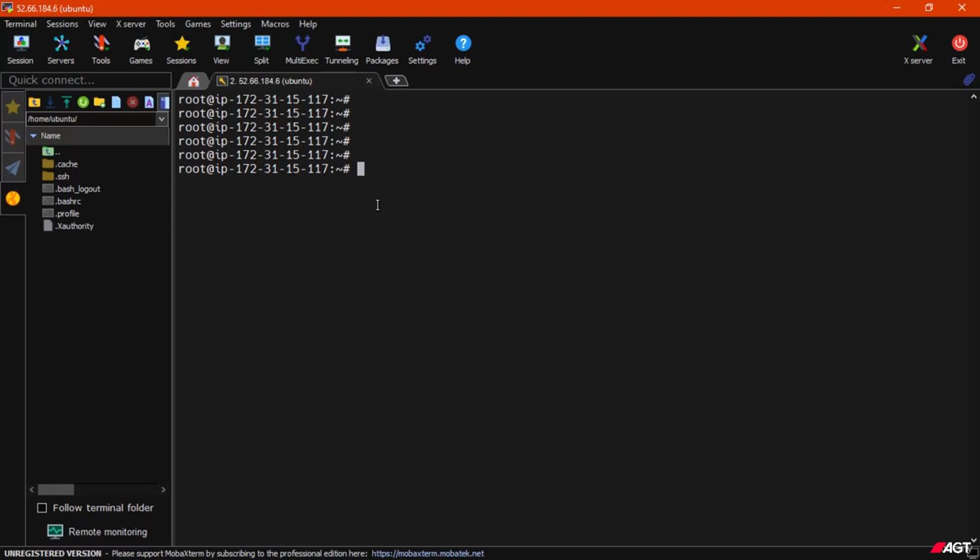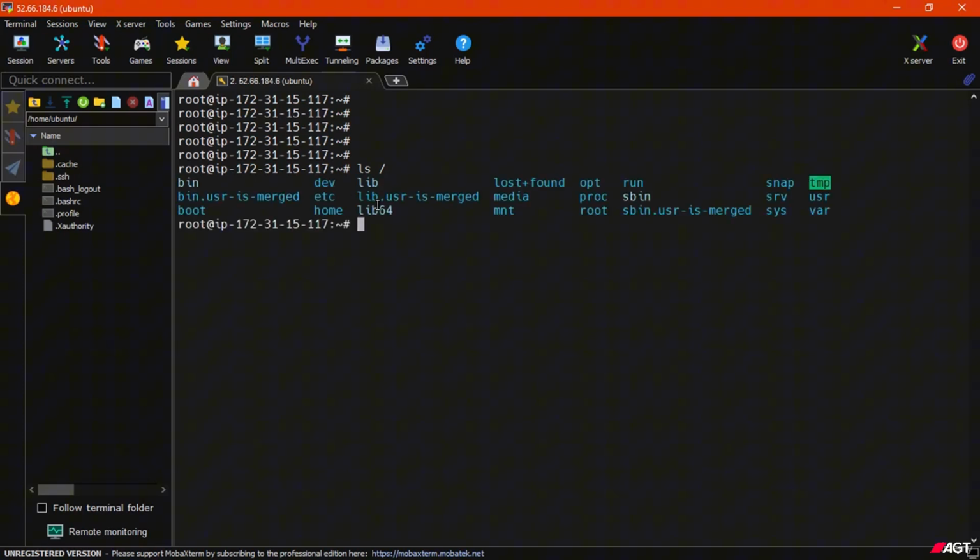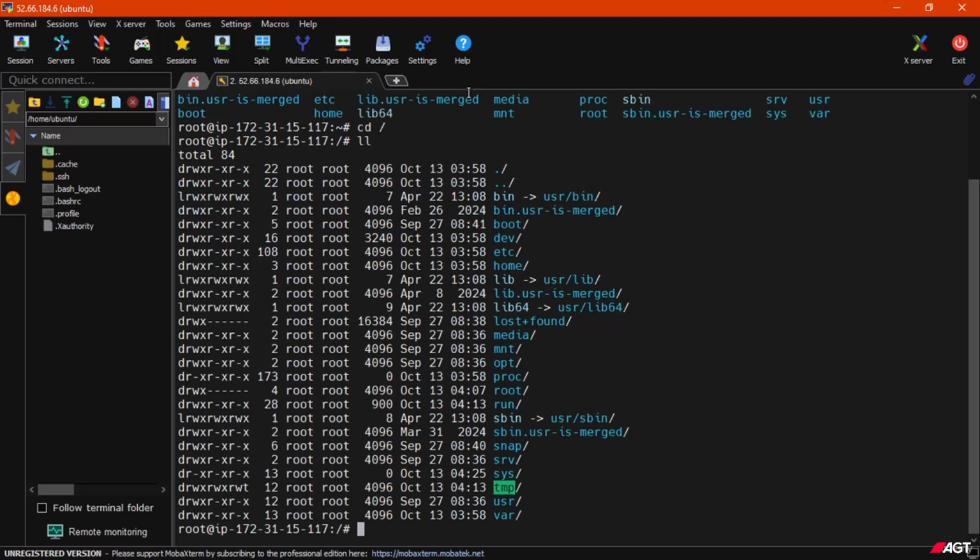Hi everyone, I'm logged in as root user. To see the files of this directory, I can type ls then slash. So here are all the files of root user. We can also change directory with the cd command. So now I changed my directory. Here are all the files of the root directory, and there is also a folder home.